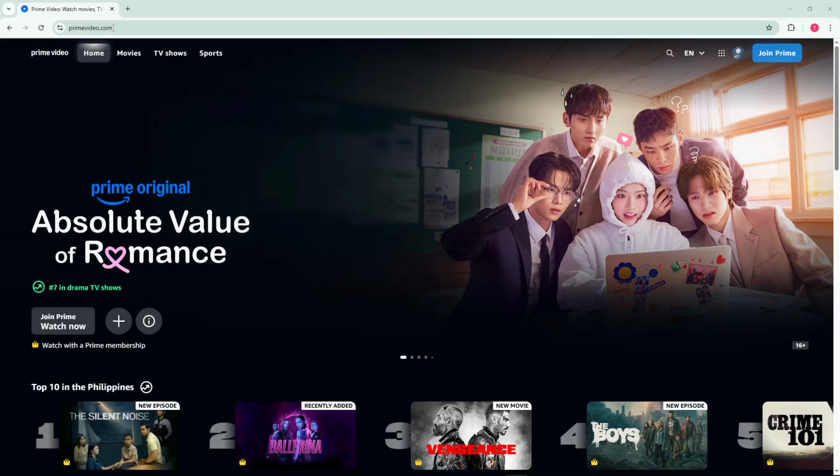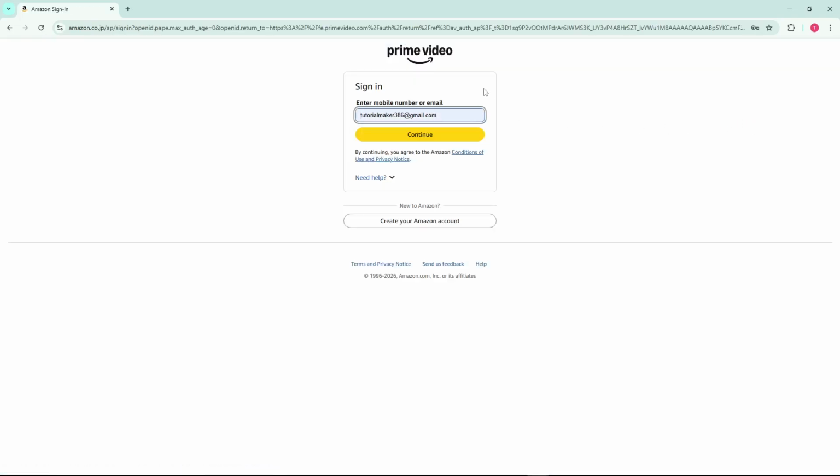Now, look toward the upper right corner of your screen. You'll see a profile icon there. It's the small circular icon that represents your account. Go ahead and click on it. When you do, a drop-down menu will appear with several options. From this menu, select Sign In. This will take you to the Amazon login page where you'll enter your credentials.